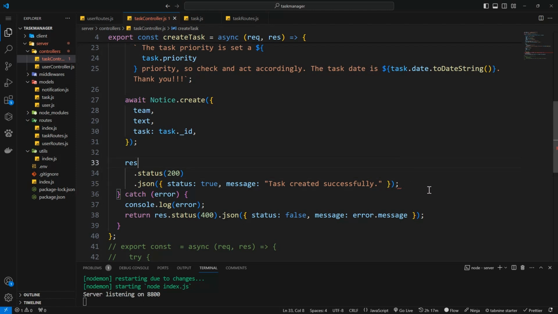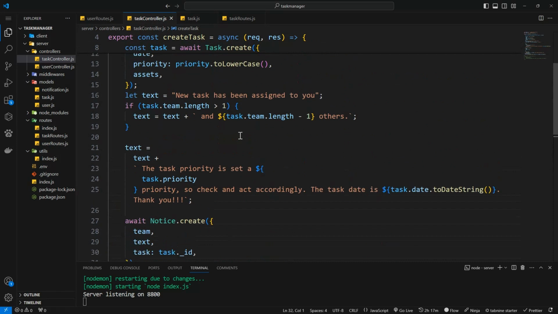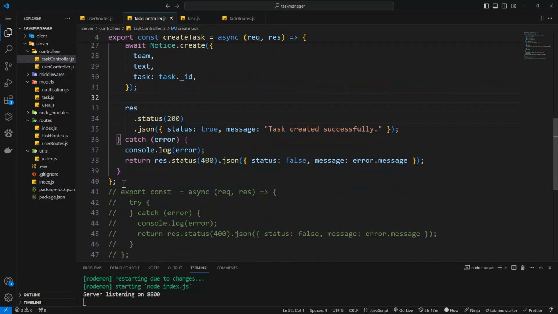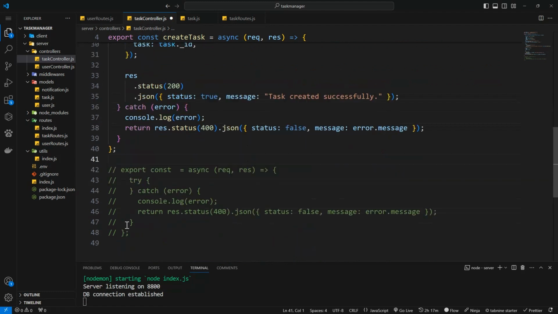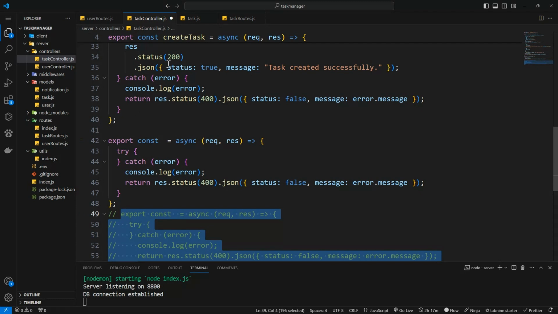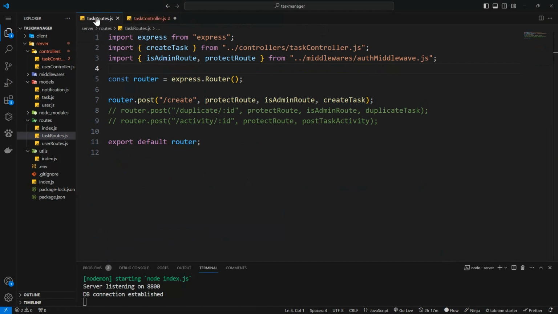Okay, I think so far so good, right? If you don't, I suggest you go over it again. I think you get it. So let us create another handler. Let me uncomment this and comment out the user route here. Okay, let me bring this one here. Great. So here, this one. The function to duplicate task.